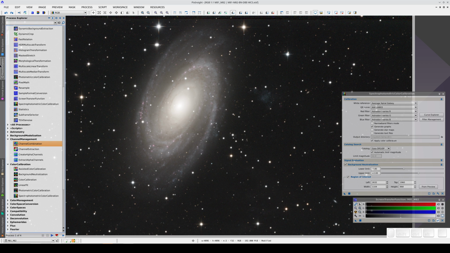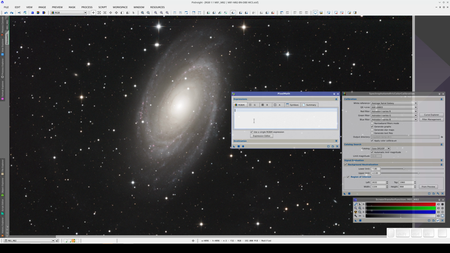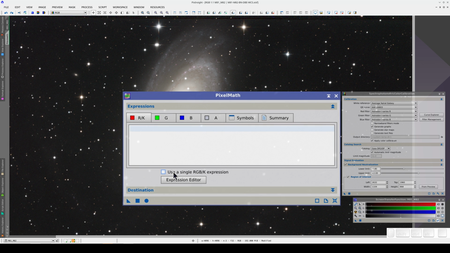Now we're going to add the H-alpha to the color image in a controlled way using pixel math. First, we need to uncheck this checkbox so that we can add a formula in each primary color channel. The formula for blue and green is simply $T, which is a wild card meaning target image. In other words, we're not modifying these color channels. We're keeping the originals. In the R channel, however, we're going to put the target image multiplied by a factor, plus the H-alpha image also multiplied by a factor.